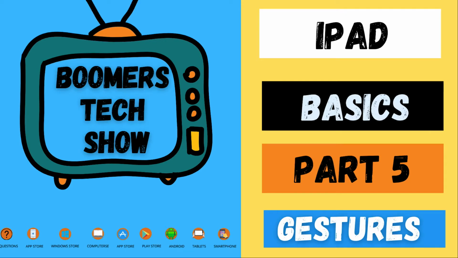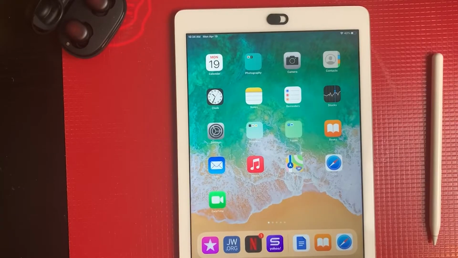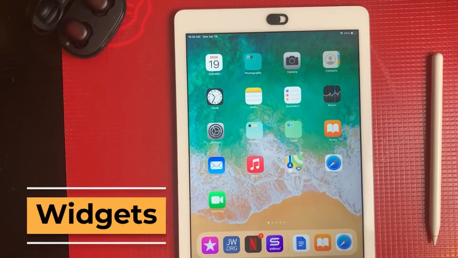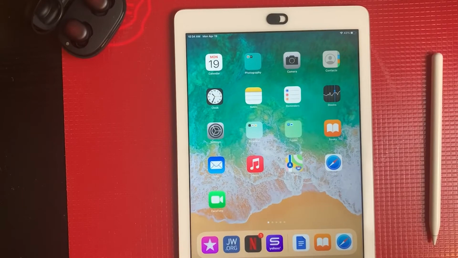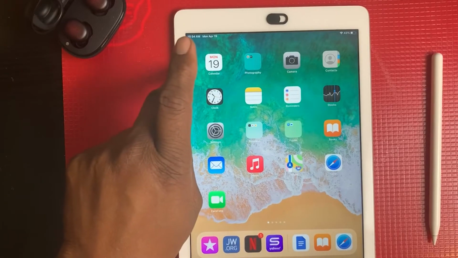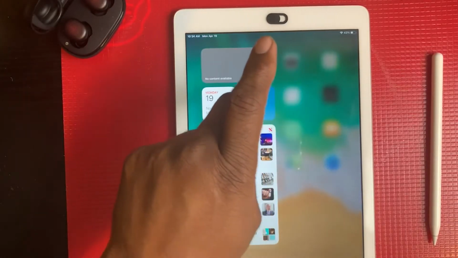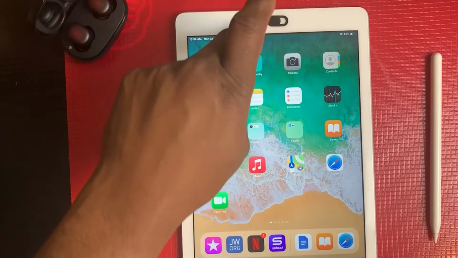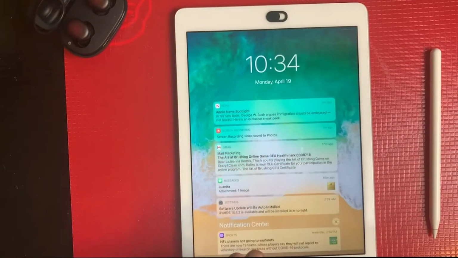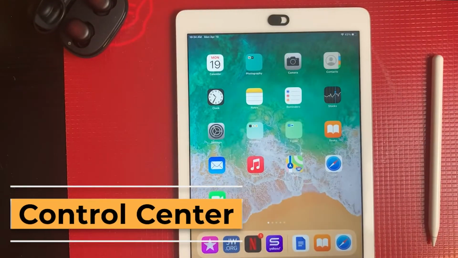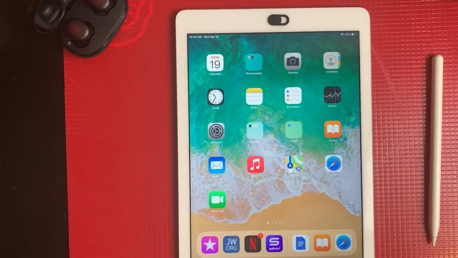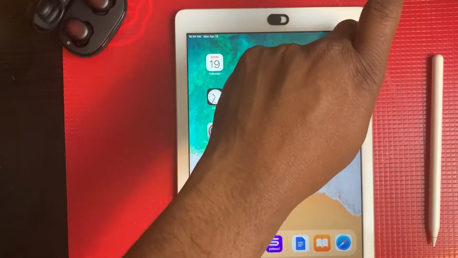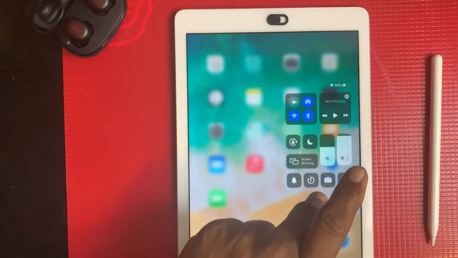In this video, we're going to look at some basic gestures, starting with the widgets. In order to get your widgets, you simply drag from the left of the screen over. To get your notifications, you drag from the top down. To get your control center, again, you drag from the right-hand side on the top down.